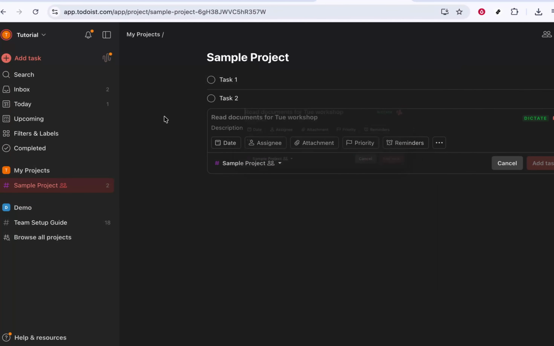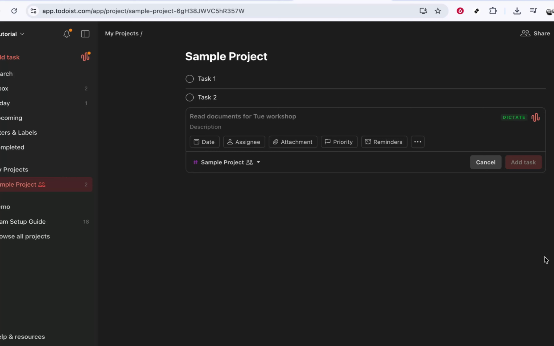In today's video, I'm going to teach you how to add a member to a Todoist project. Sharing your project with teammates, friends, or family makes it much easier to collaborate and keep everyone on the same page. In this walkthrough, I'll guide you through the entire process step by step, so by the end you'll know exactly how to invite someone to work with you in Todoist.